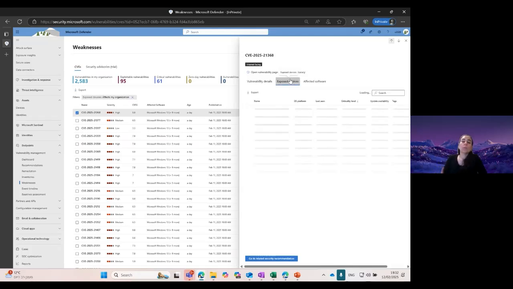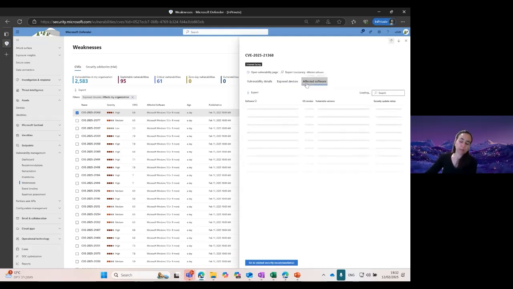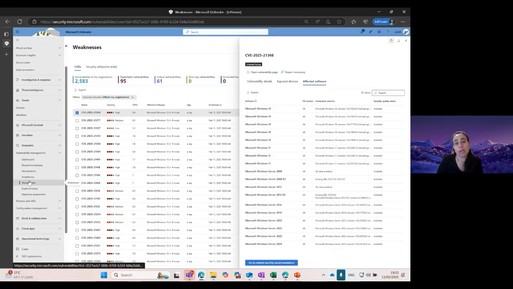And I can also see which are the exposed devices. And of course, to dig into each one of those devices, I can also see affected software if there is any. So I will be able to better understand that those need to be patched. And of course, I can open the vulnerability page to gain more data on the CVE itself. As I said, there are some organizations that are using weaknesses rather than the security recommendation. They can use it either from the portal or grab it with an API with all the attributes of each CVE and implement their business use case.